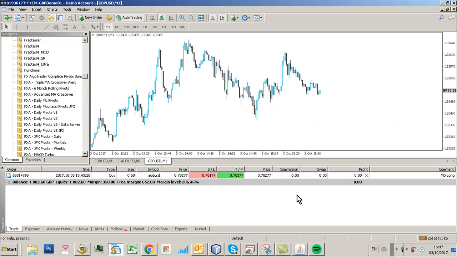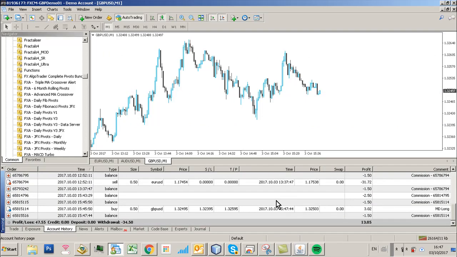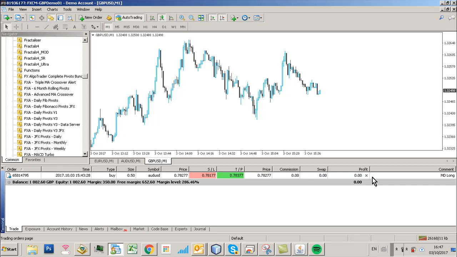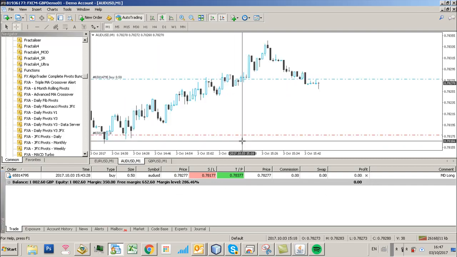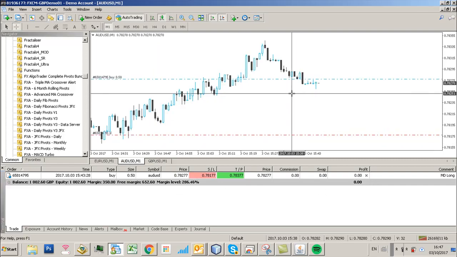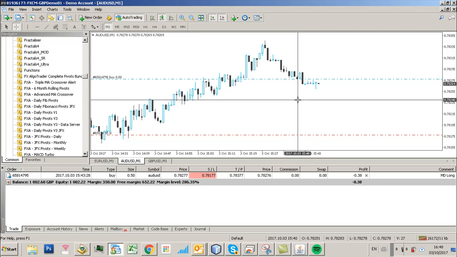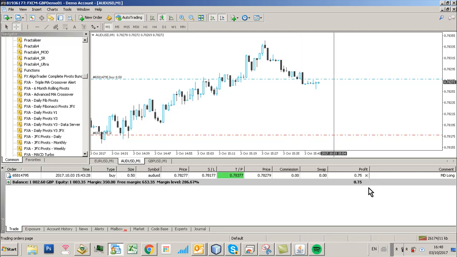There's closed the cable trade there for about, what did we go? So we got $3 out of that, $1.50 on commission, and I'm just going to wait and see what happens to this Aussie dollar trade, see whether or not it spikes back again, gives us a few pips. Looking to anything north of $1.50 is good, covers up costs.